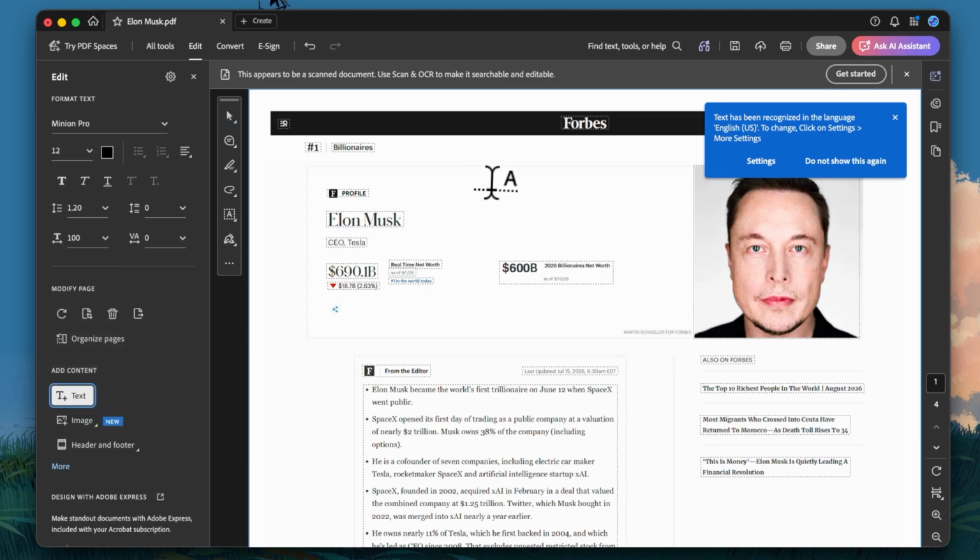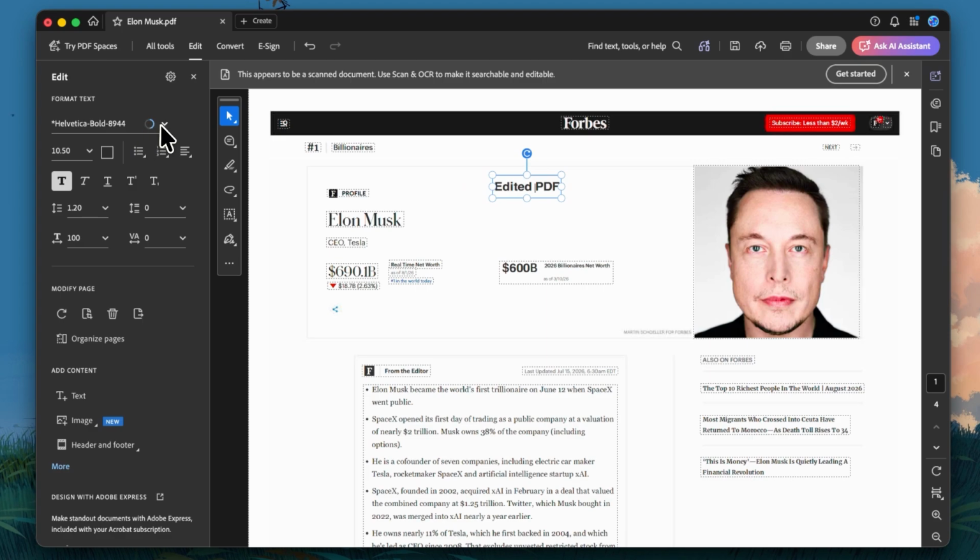Then, click anywhere inside the PDF and type whatever you want. For example, I'll type Edited PDF. As you can see, the new text has been added. After that, you can customize the text by changing the font, size, color, and other formatting options.